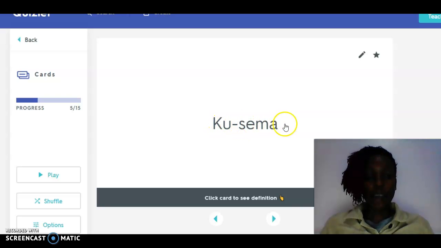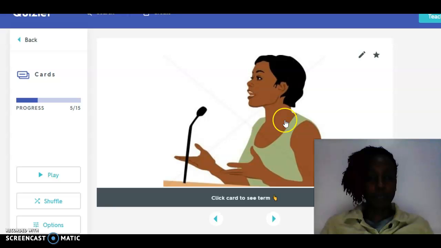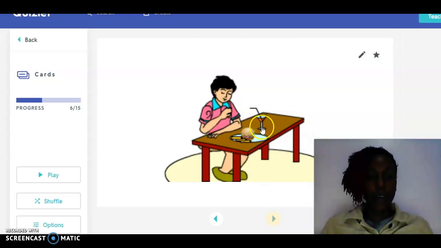You guys know what sema is. What part of the body would sema? The mouth. Sema means speak. So if I wanted to say to speak, I would say kusema. Kusema.